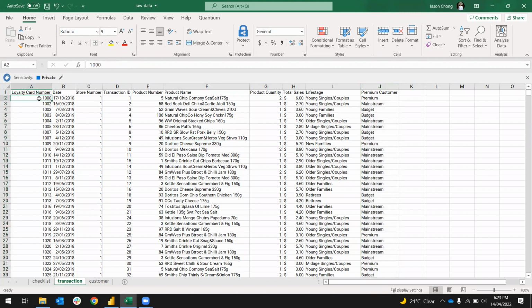We're going to move on to duplicates now. Does everyone know what a duplicate is? Any takers? Duplicates?